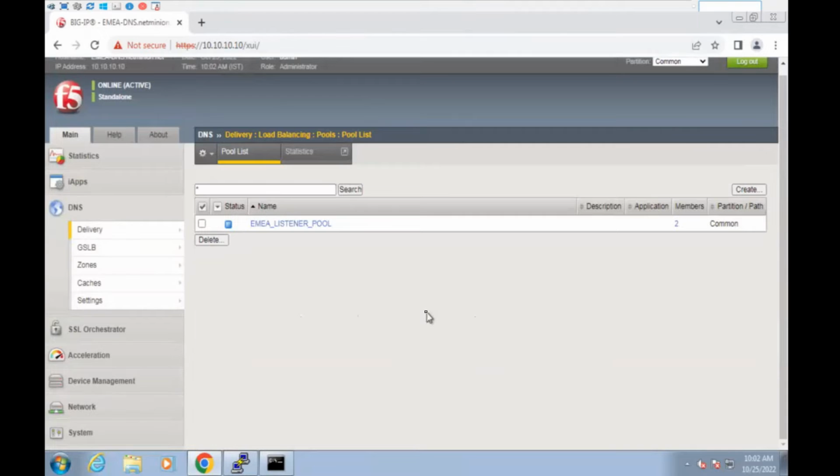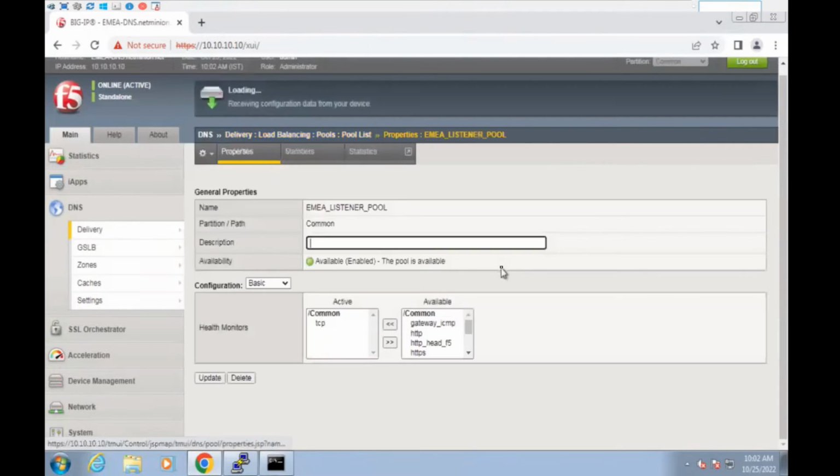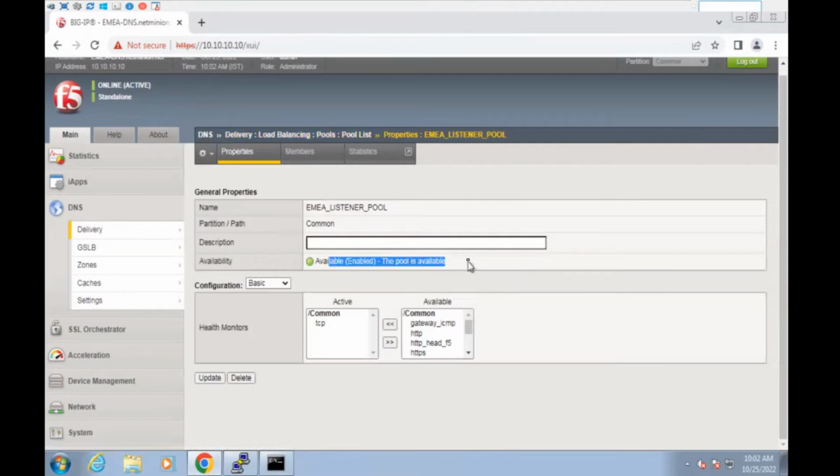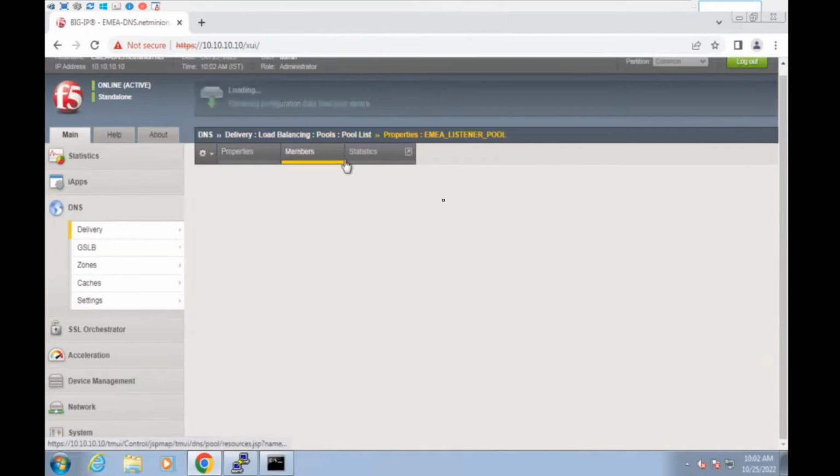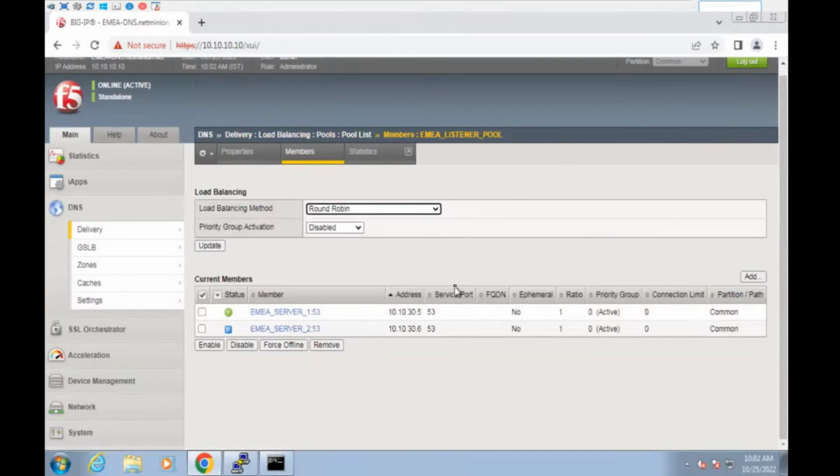All right, so this is our pool. Let us click on the pool, and we can see it is available. One of them is down, but obviously that will not come up. The second one, you can see, is available. Okay, very easy, right?